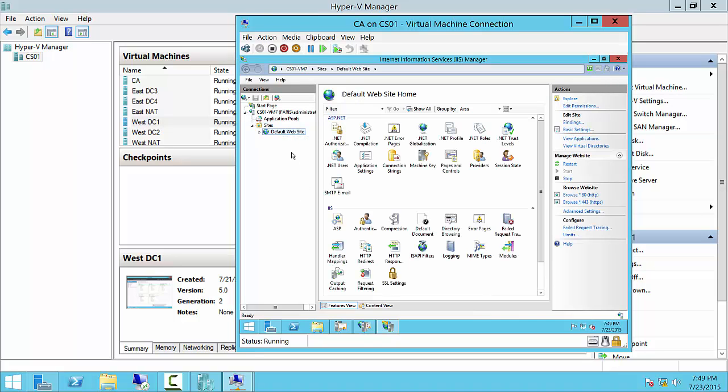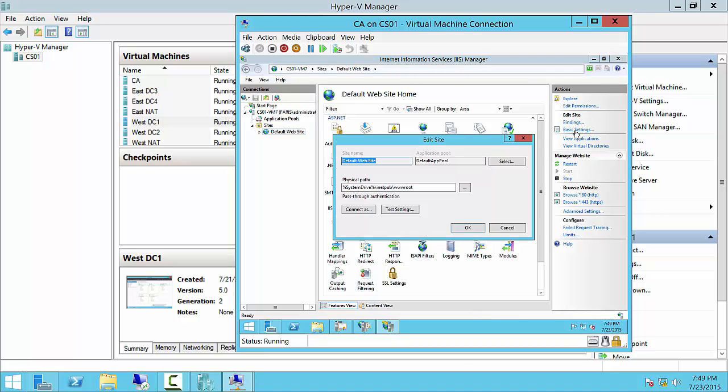I'm going to highlight the default first website, which is an application for our certificate authority. Whenever someone contacts me to get a certificate, they're doing it through this application. I'm going to go just to show you something here. Basic settings.